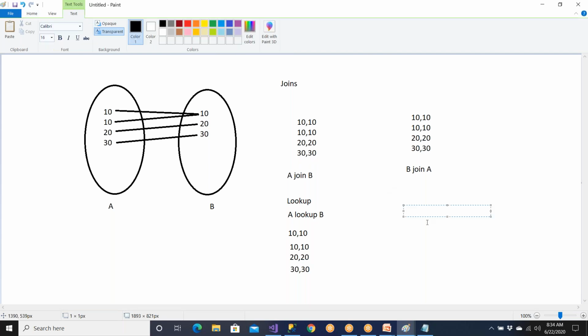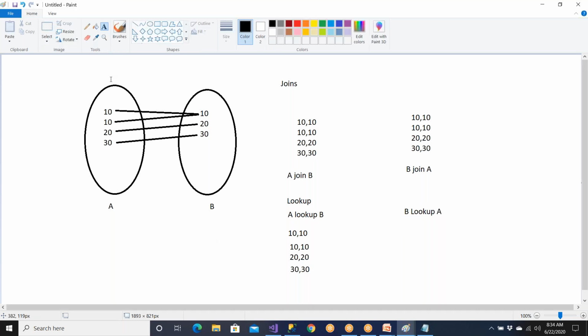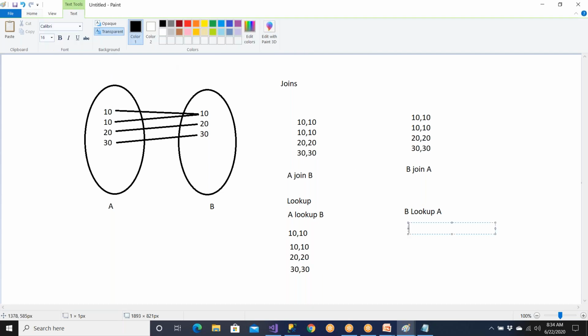But now I'm going to say B lookup A. Okay, B lookup A I'm doing. So I'm going to be taking B as the source table, and A is my reference table. Now how would things happen? SSIS goes and takes this value and reads 10. Do we have 10 here? Yes. So there is a 10 and 10 matching. So that is going to come here. So 10 and 10 you are able to get.